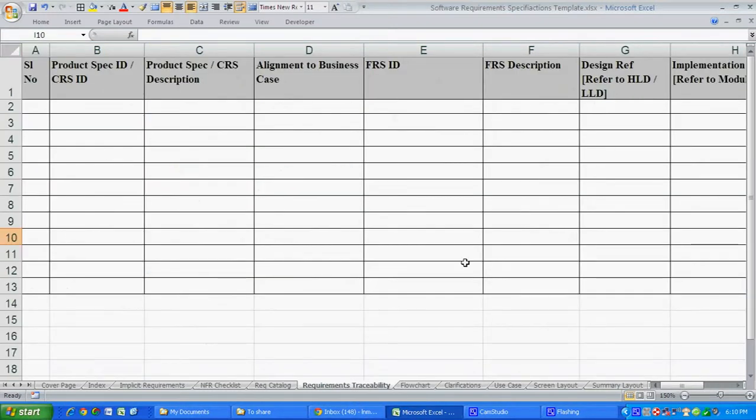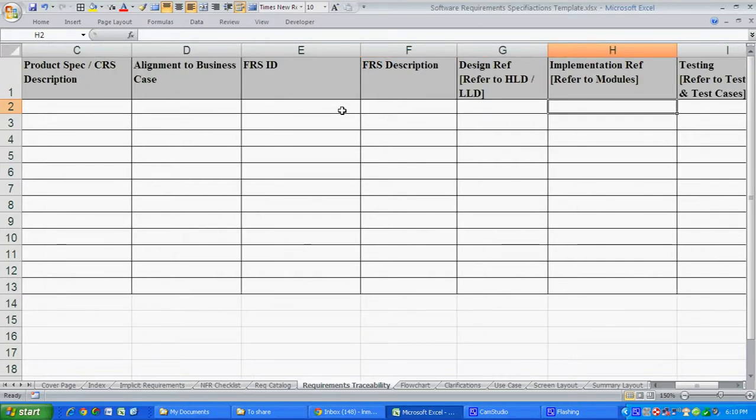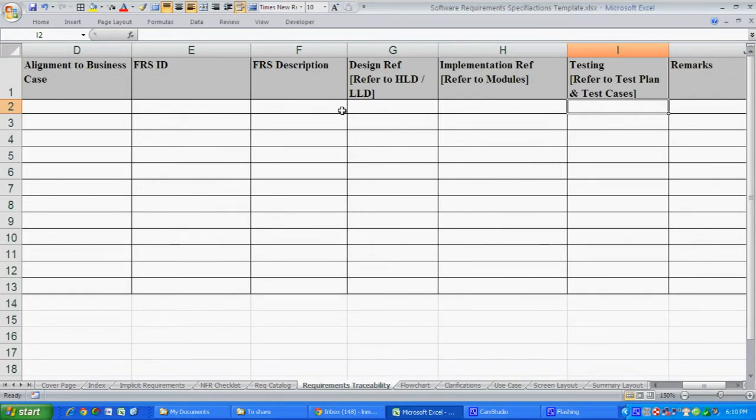Then the next tab is the requirements traceability matrix. The traceability matrix basically takes the requirement spec and aligns it to the business case, like why this requirement is required, what is the value to the business, or which business case it is trying to help. It may have subsequent requirements like the functional requirement, high-level design reference, implementation reference, and test reference.